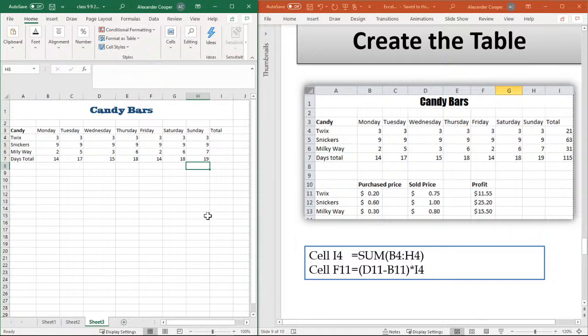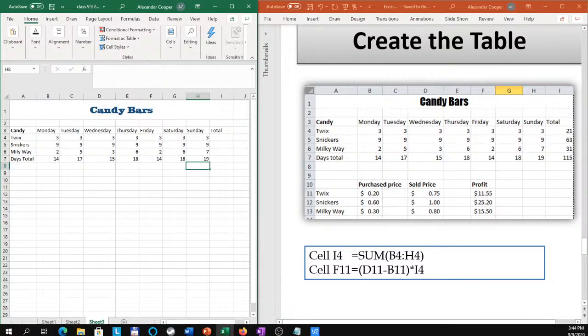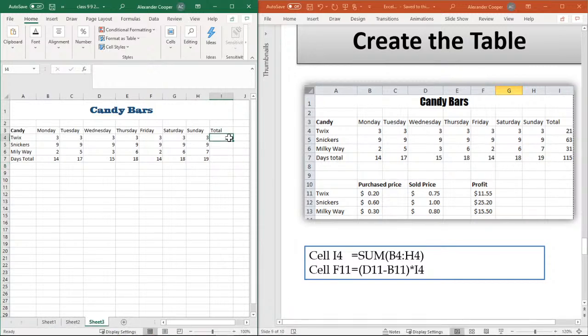Okay, now that's worked great vertically, and we got the same matching numbers as we did up there. But let's click here. All right, that lined up properly, B4 through H4. All right, B5 through H5. That number looks right.